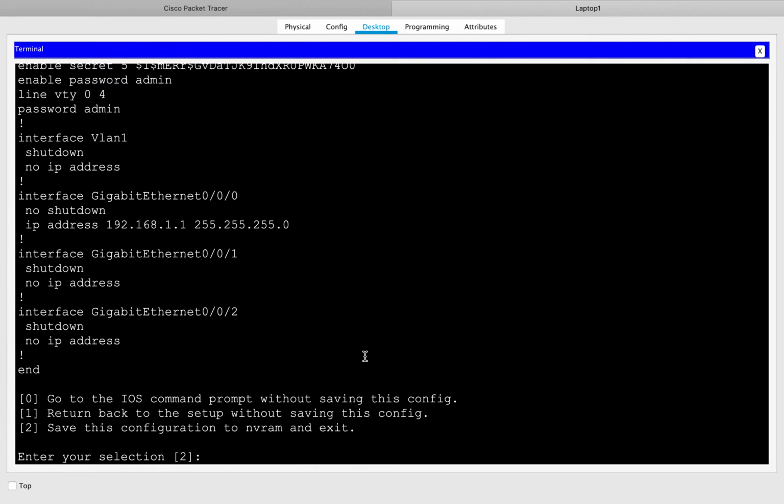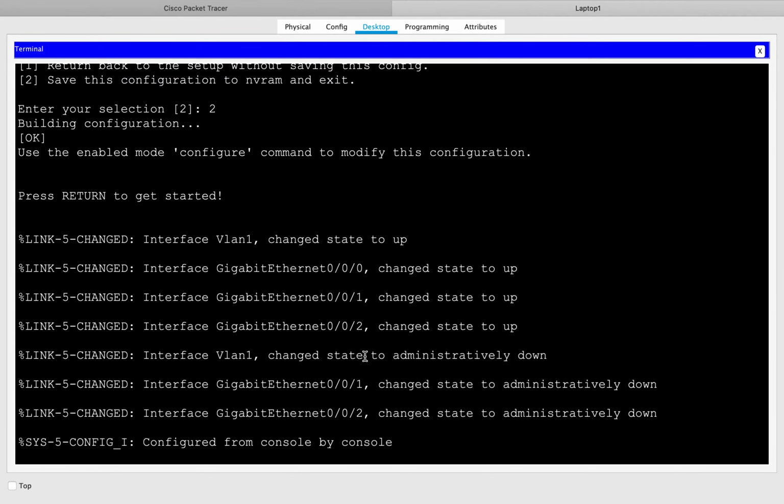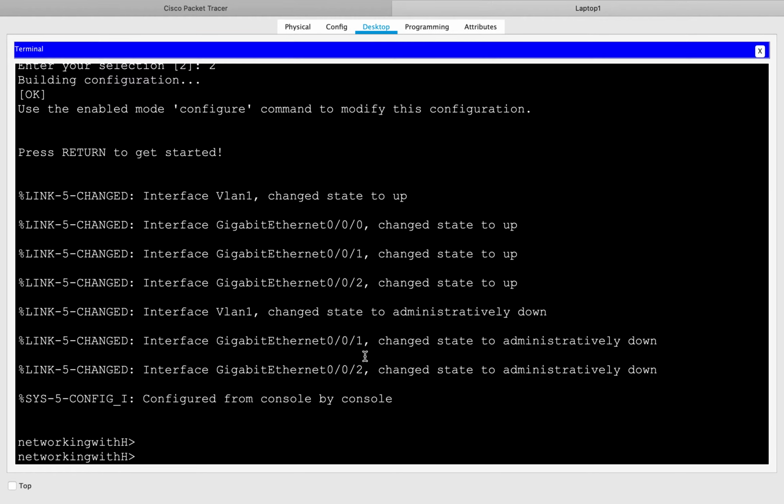So once you're done with the configuration in the setup mode, it will give you three options. The first option is go to the IOS command prompt without saving this config. The second option is return back to the setup without saving this config. And the third option is save this configuration to NVRAM and exit, which I'm going to select. So once you select that option, you are in to the default router mode.